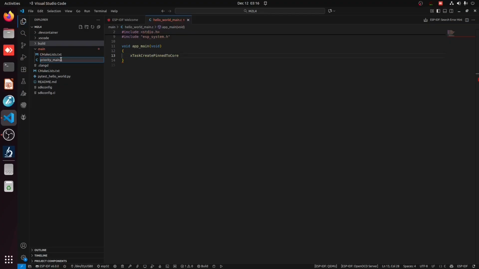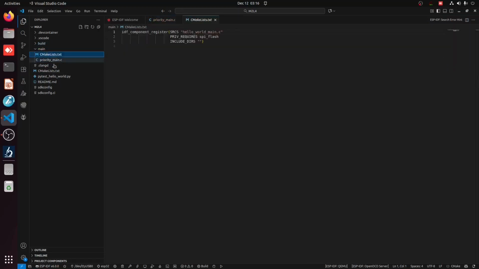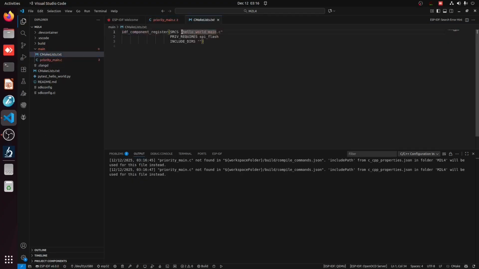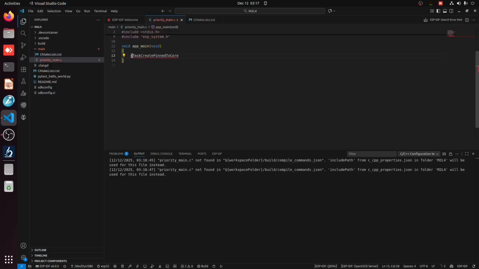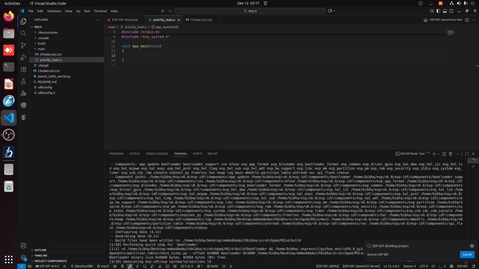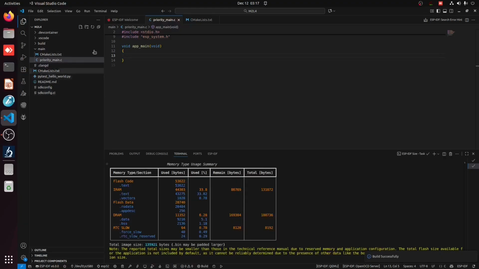Since we have renamed it, we need to change our CMakeLists.txt also. I prefer copy pasting the name as it won't show any error if we make any typo. We'll build it again. It was successful. We'll start.